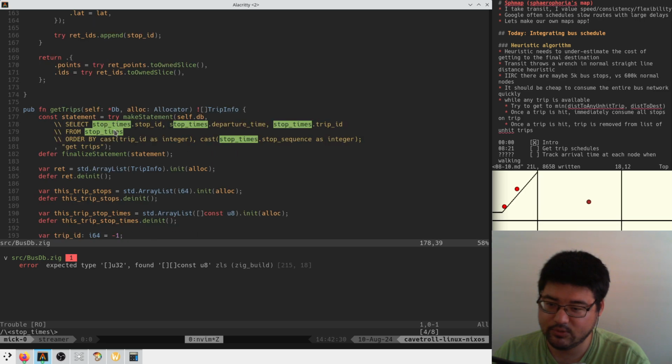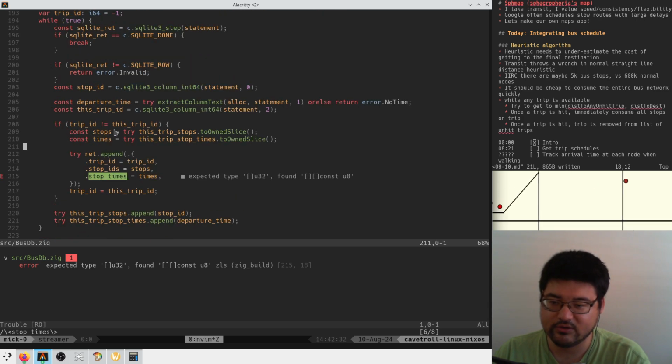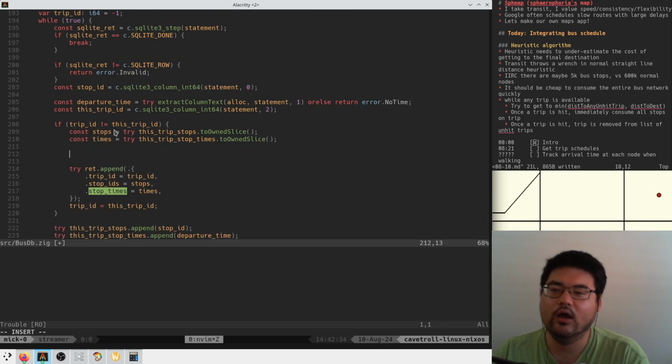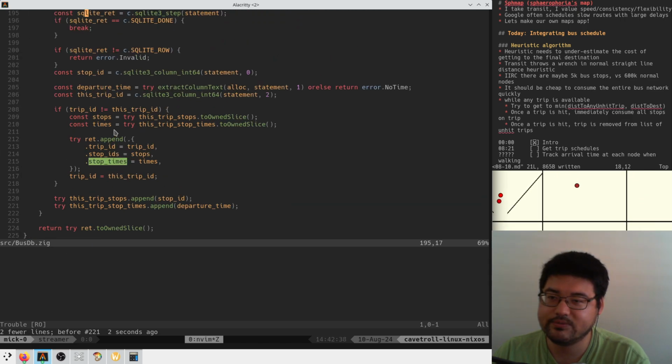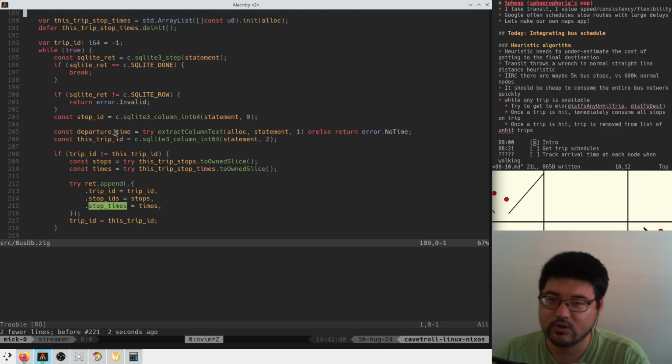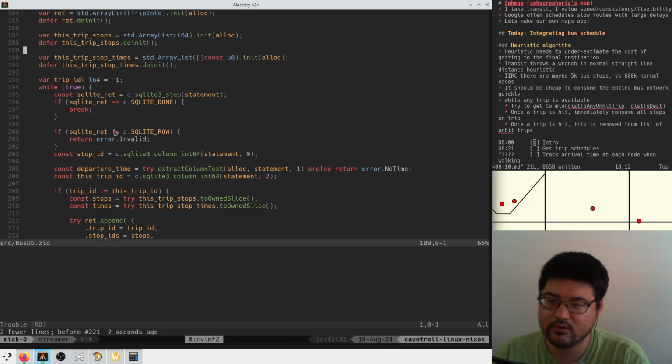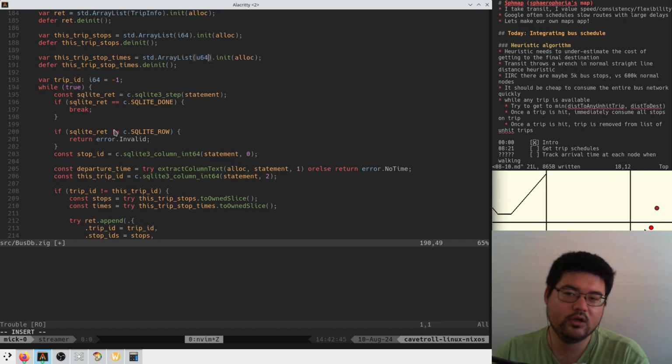And then when we push this thing in, we're going to have to calculate this. So we're going to do, here are stop times that we previously said were strings. We are going to list as, I guess, U32s.